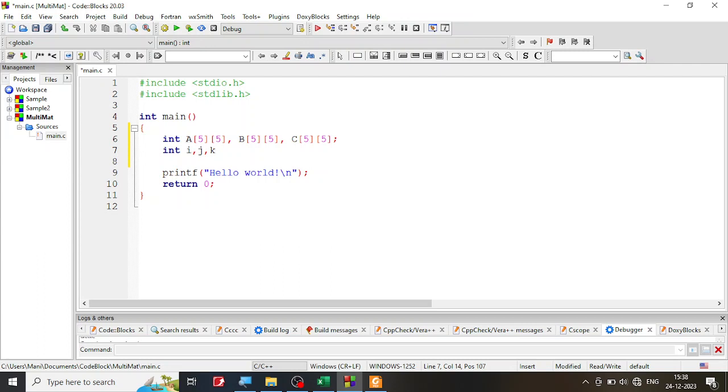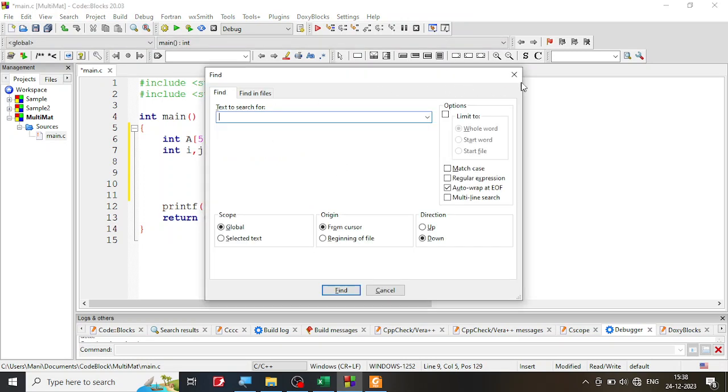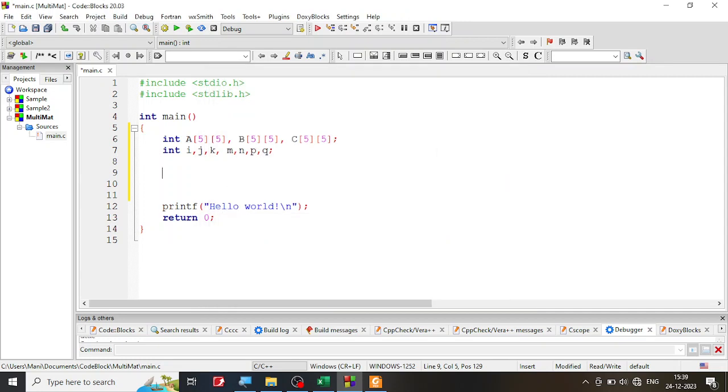Okay, and I need the dimension. So I told you the first matrix is m cross n. So I take m and n. The second matrix I'm going to take p cross q. That's the second matrix. Okay. So let's start with the first matrix over here. So let me take the variables i, j, k for the three counters that we are going to use. One is the row and the column and the common one.